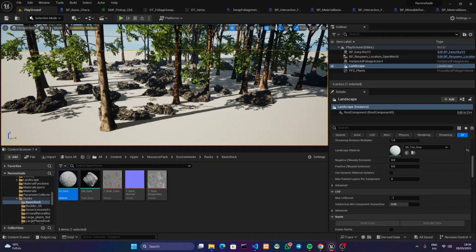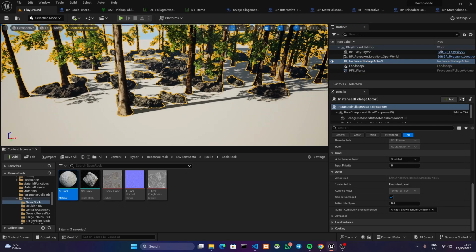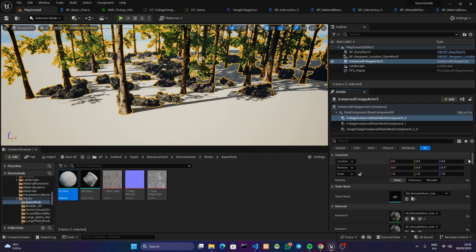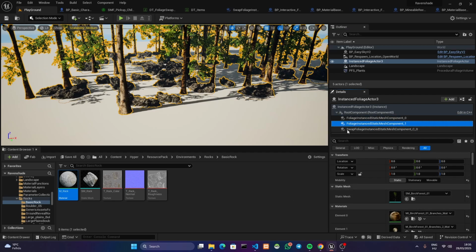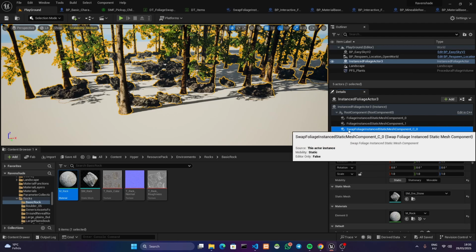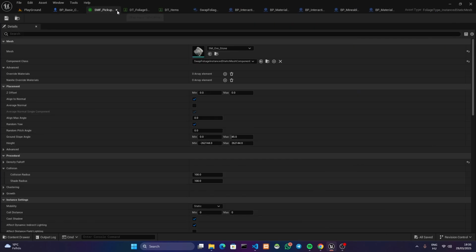And what I do is that when it comes to the actual foliage actor, or what is it called, static mesh foliage, in the static mesh foliage you can select the component class that you want to assign to it. So for example, right here in the instance, I can see that my first instance is a mineable rock, which has the foliage instance static mesh component, as usual. The second is a tree, which has the foliage instance static mesh component, but this third one is a rock, which has the swap foliage instance static mesh component, which I created, which is basically right here.